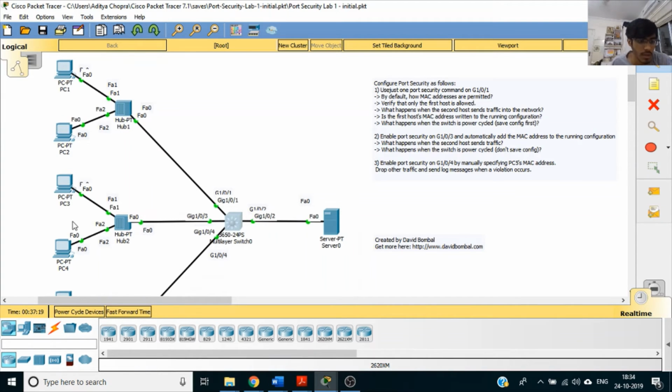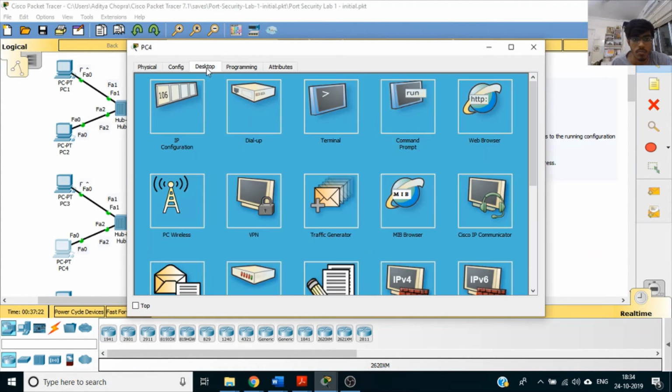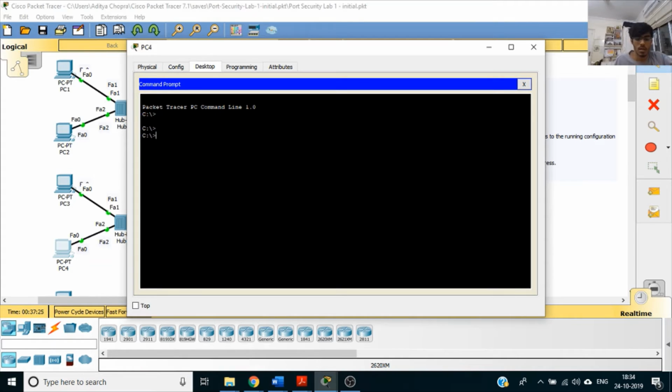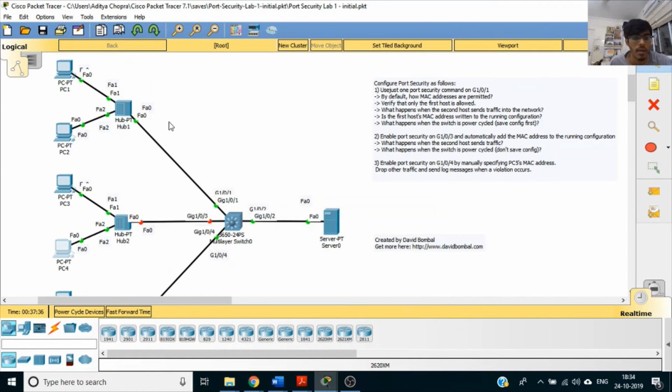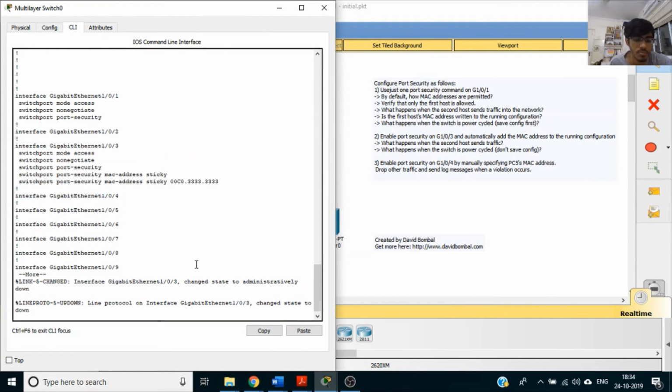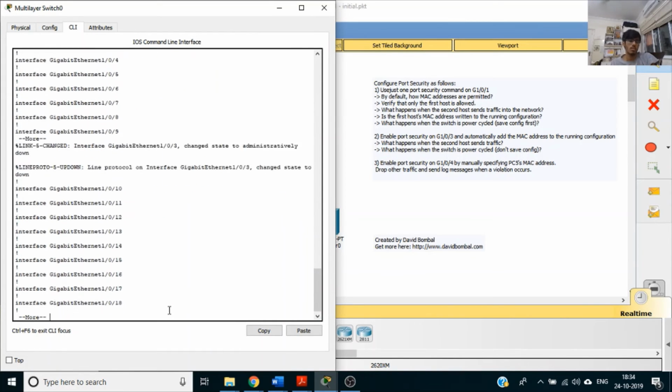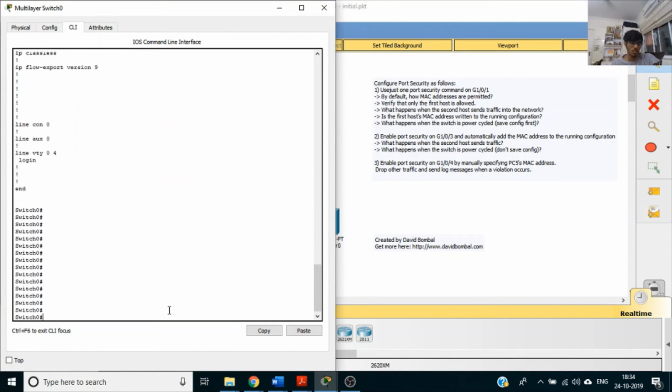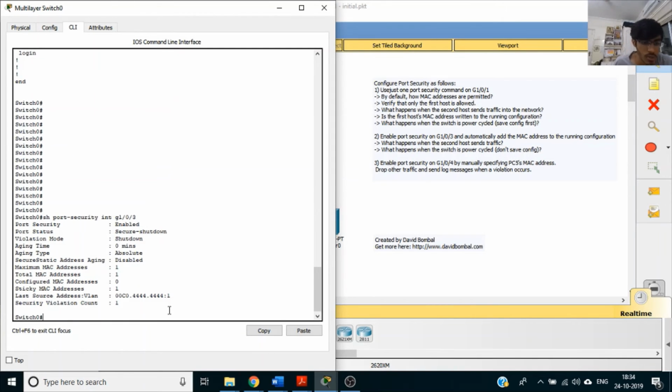Now I'll do the same thing from PC4: ipconfig /renew. This will throw a DHCP request timed out error. And when I go to my switch, my port security will show that the last source address was of PC4. There's one sticky MAC address, and there is a security violation count of 1.